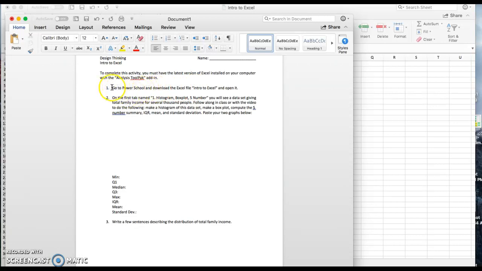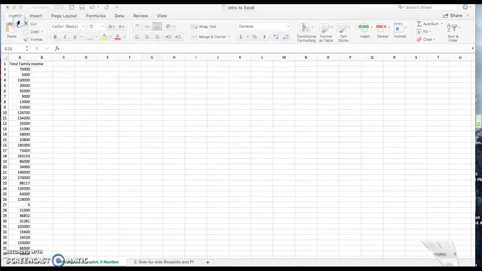Okay, so we have completed, hopefully, number one, to get the Excel file and open it. The first thing it asks us to do is on this first tab, we've got a column of data that is total family income for a couple thousand people. What we want to do first is make a histogram of the data set. We're going to be doing that a lot, so let's go over to Excel.